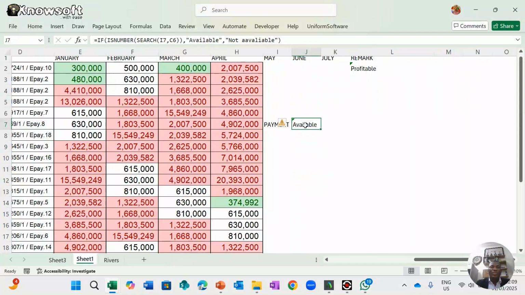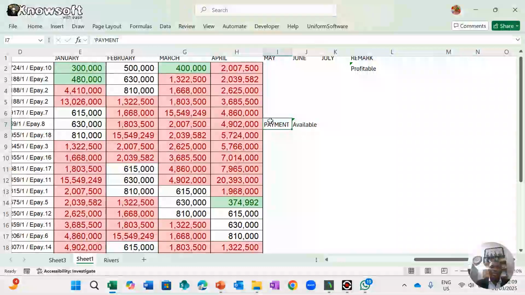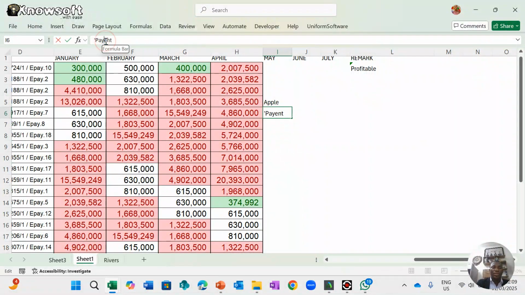All you need to do is to start with IF and put ISNUMBER, SEARCH, then bring out the word, reference the word, and then you get what you want. Let me do it again. Want to look for the following words: apple, payment. Want to look for if they are available in our database.